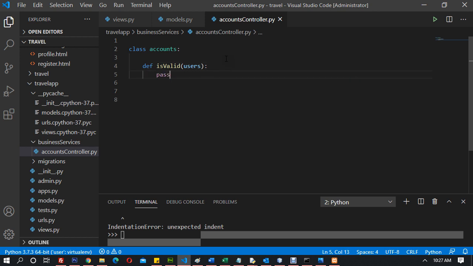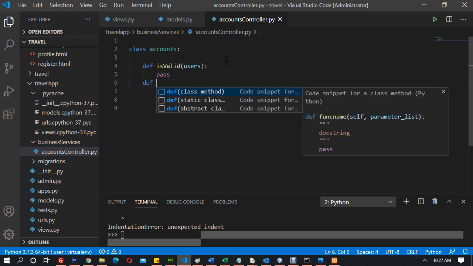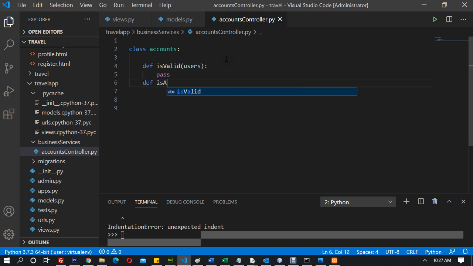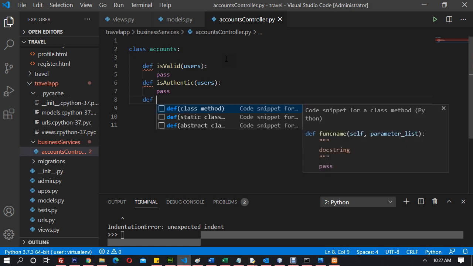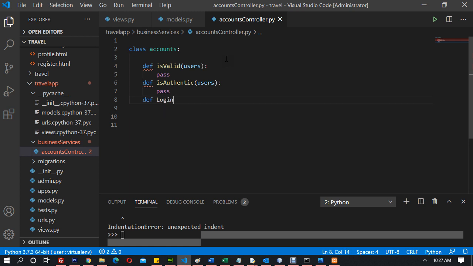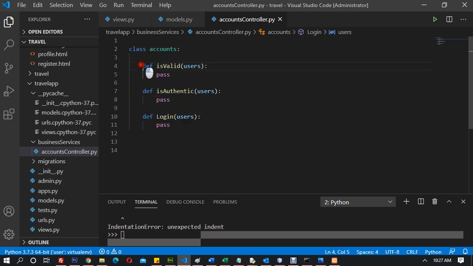Alright, I'll say pass, and the second function that I will define is authentic. Now what this does is also accepts one argument that's of type users, and third, what is going to encapsulate. So I'll define a function to log in. Everything does its own job, right? Call this users and I'll say pass. Okay, so now we have three functions, 1, 2, and 3. This function is to encapsulate both of them, right?